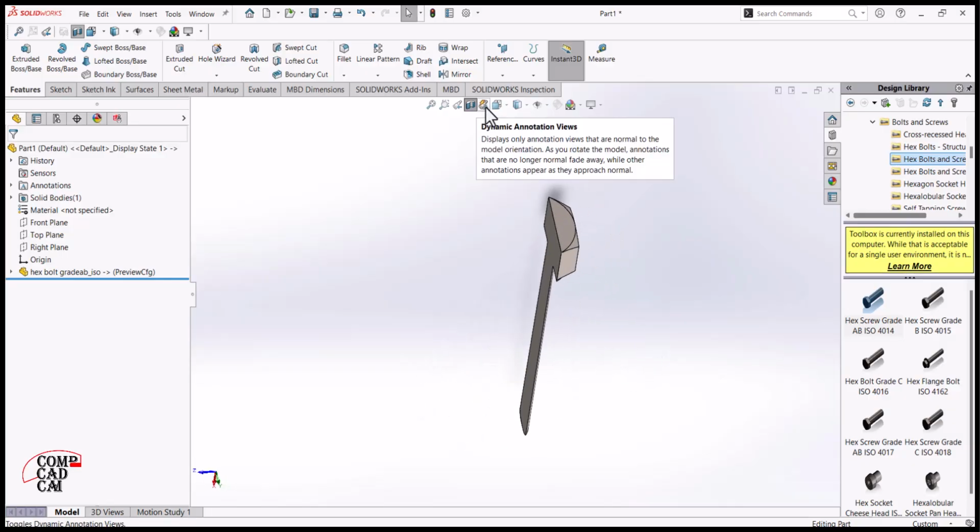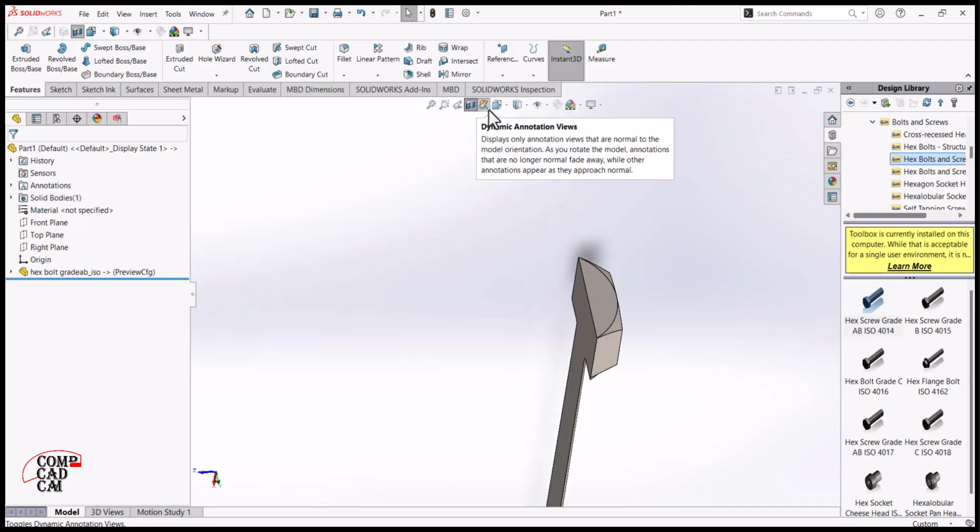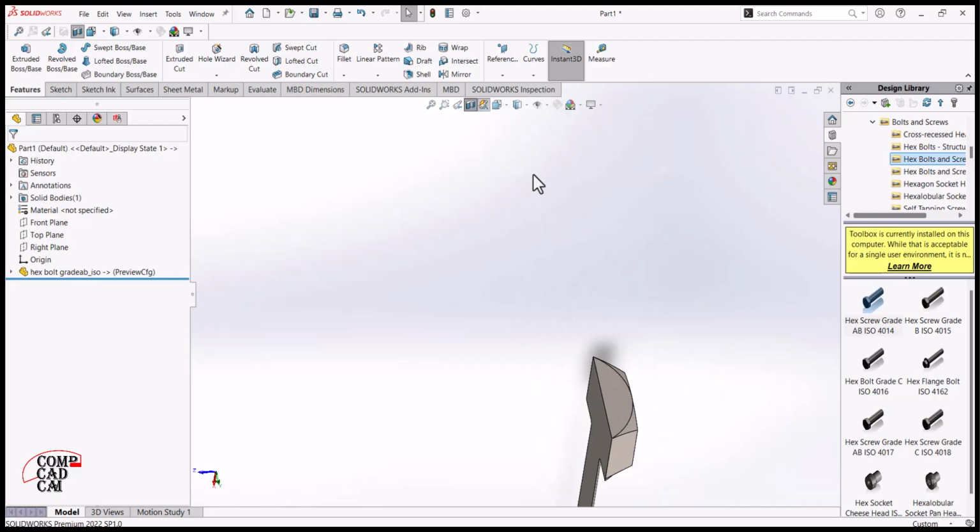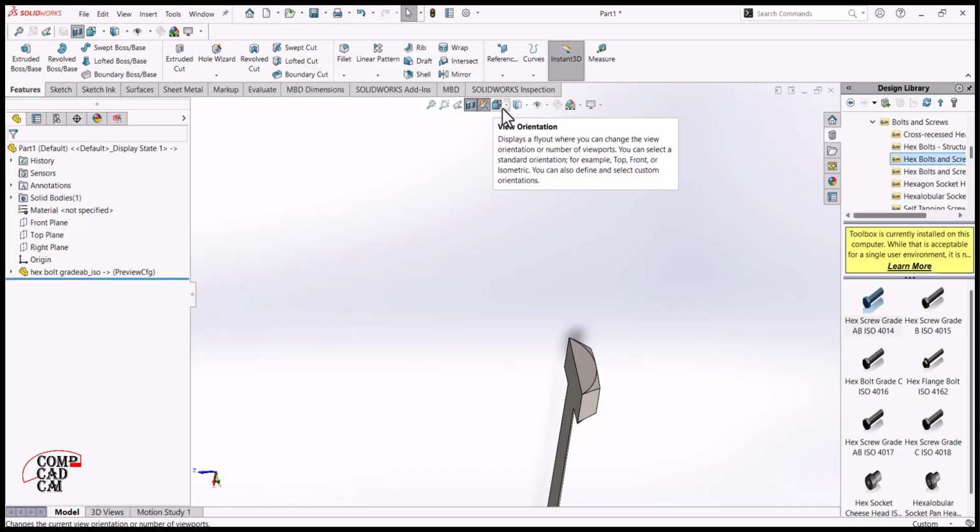Then we have what we call the dynamic annotation view. For now, because we haven't gotten to a part that you can use it on, I would skip this. In later videos we'll talk about it.